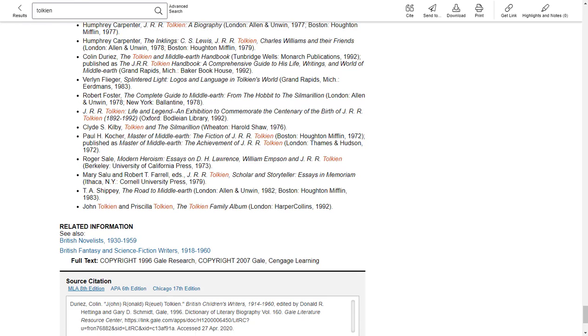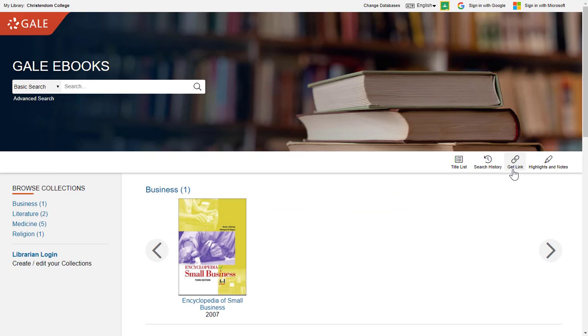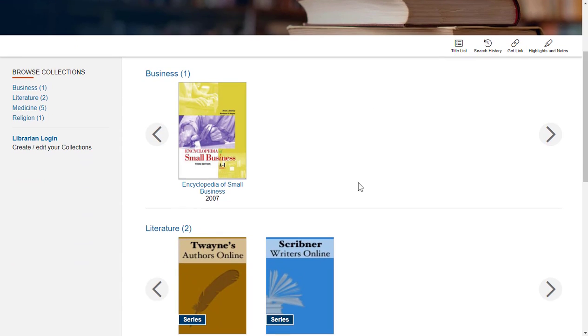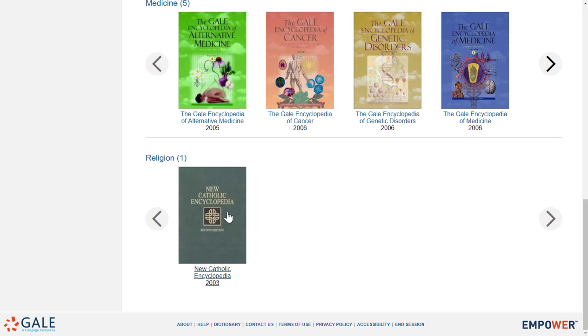As I mentioned, there are a few ebooks as well in the Gale collection. Most of them are things that are searchable just with the basic search, but you can see here there's the Twain's and Scribner's series, which are very popular multi-volume works. But the one I wanted to point out is under religion, the New Catholic Encyclopedia, which you can get to the full text of the entire New Catholic Encyclopedia right here online, and that's very useful as well.